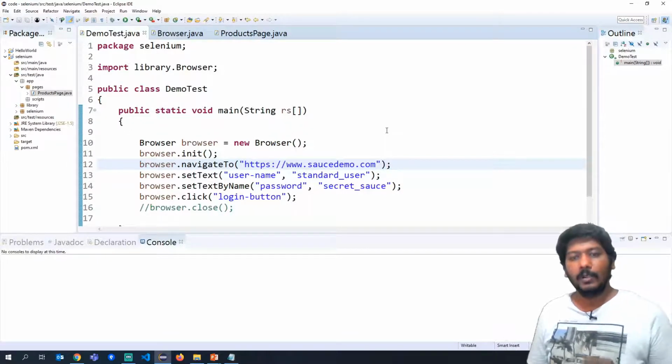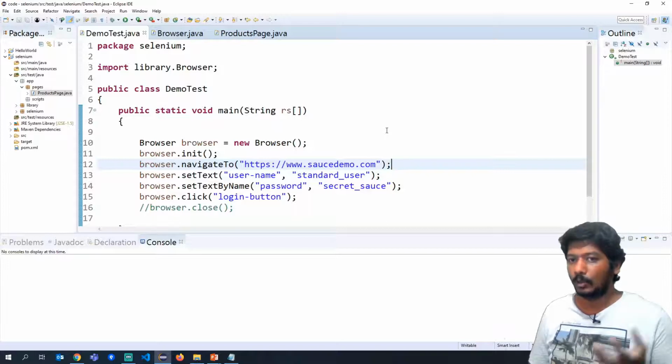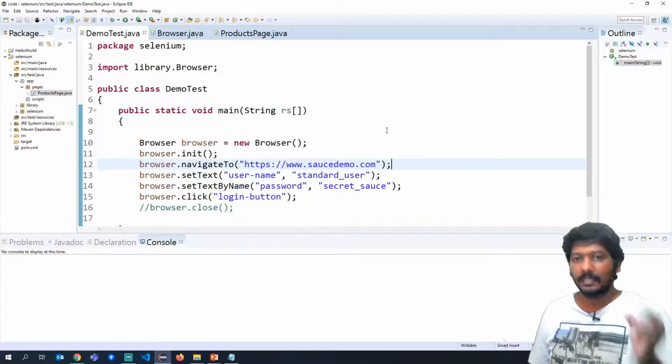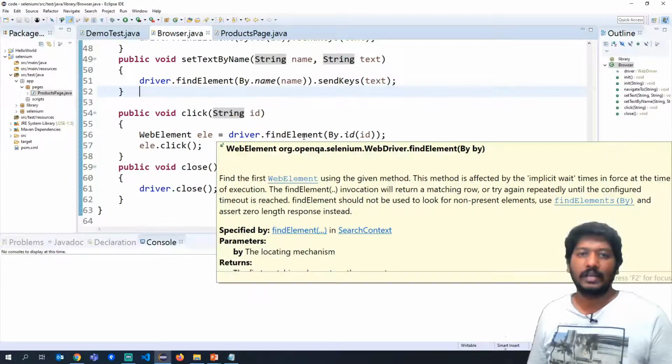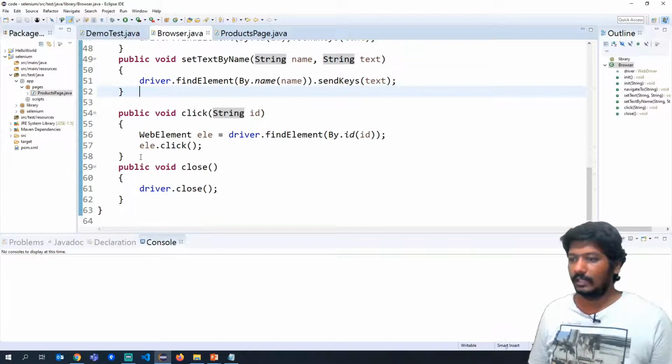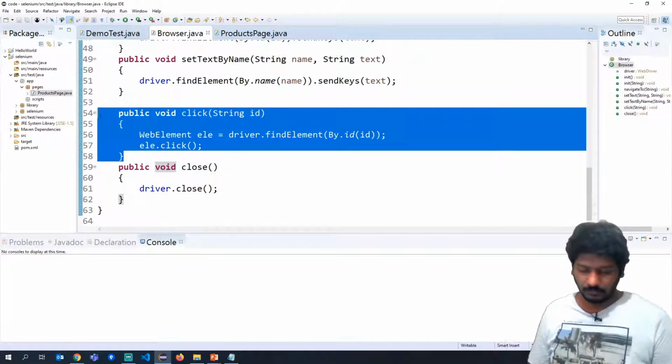Okay, so now we wrote a method to get the XPath, but we don't have any method in the browser class which will use this particular XPath and then perform action, right? So we will use the XPath locator now to click. Okay, so I will copy this code.